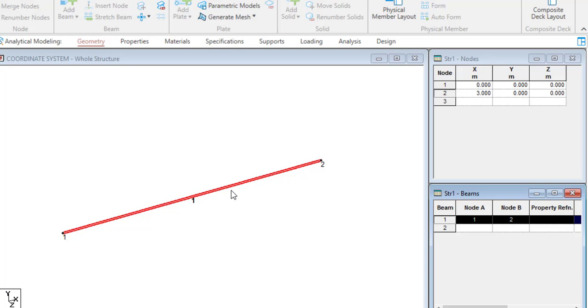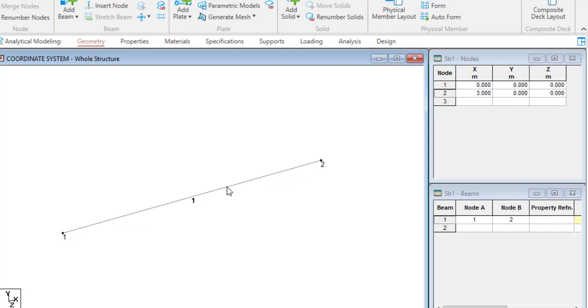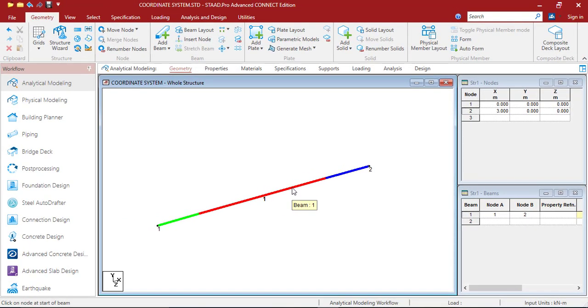Now if I put my mouse cursor over here, you will observe that we have a total of 3 different colors available, that is green, red and blue. So this represents the starting and end point of the member, right? Green is my starting point. Why starting point? Because I have created this particular beam by connecting node 1 and node 2, right? If I had developed this particular beam by connecting 2 to 1, then the color representation will be reversed. You can change that over here too.